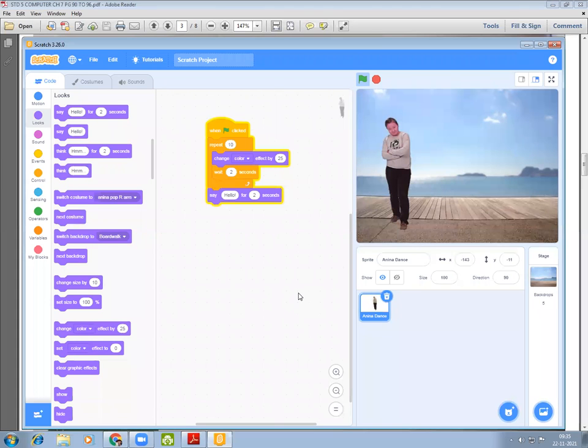As you can see, the color of the sprite changes automatically, and at last it says hello. Let's see again. As you can see, the face color of the sprite is changing, and at last it will say hello. Wait for that. Yes, it happened.